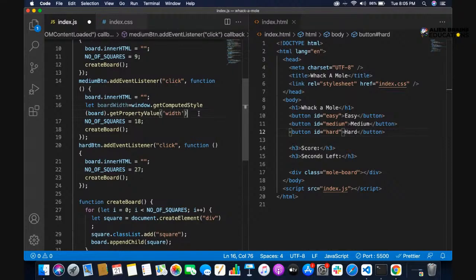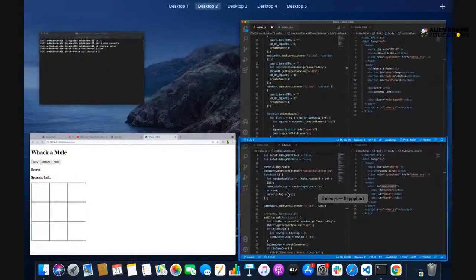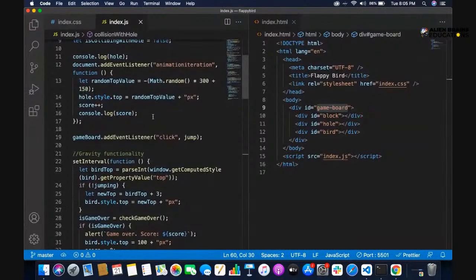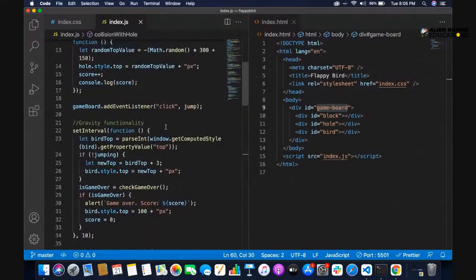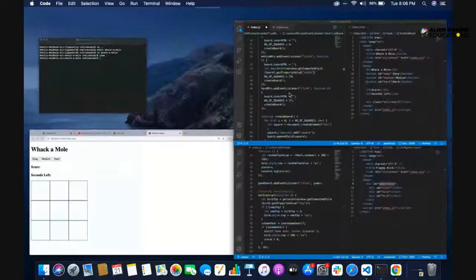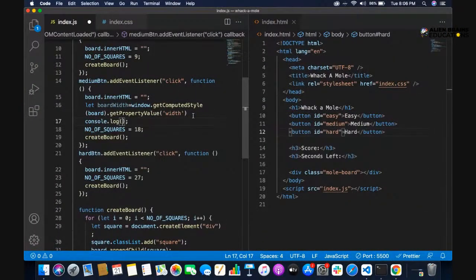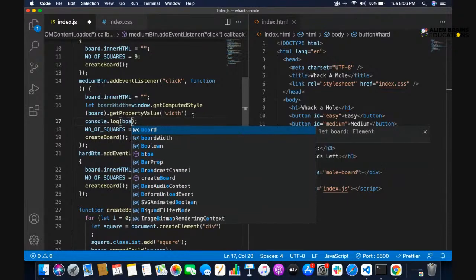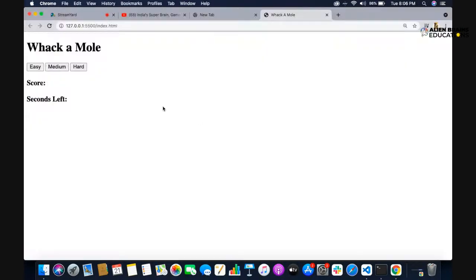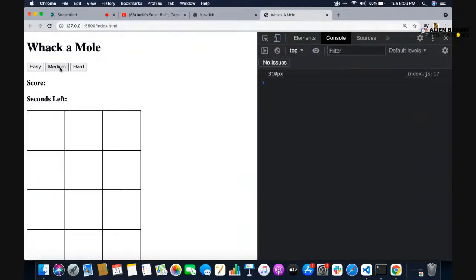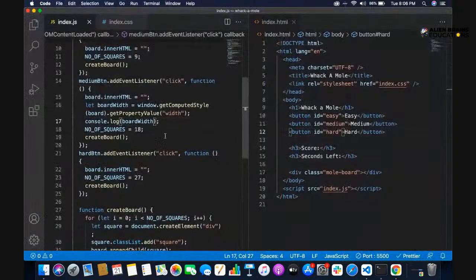Okay, let's first check whether the value is coming. Log board width. Let's see what value is coming for board width here. It was on the medium part, so we'll be checking with medium. It's coming 320 px. Okay. So obviously I need to make it parseInt.